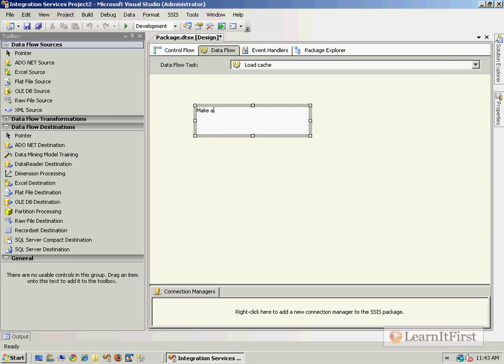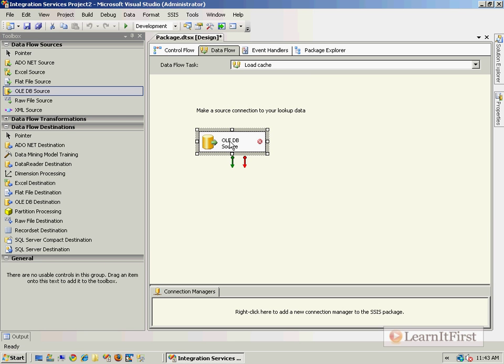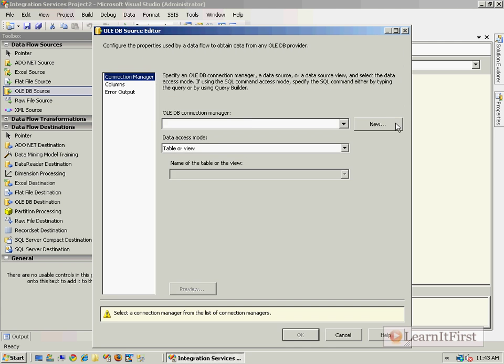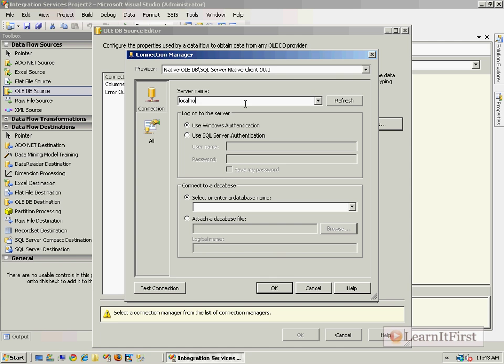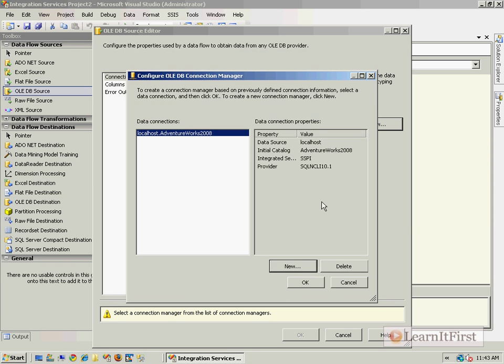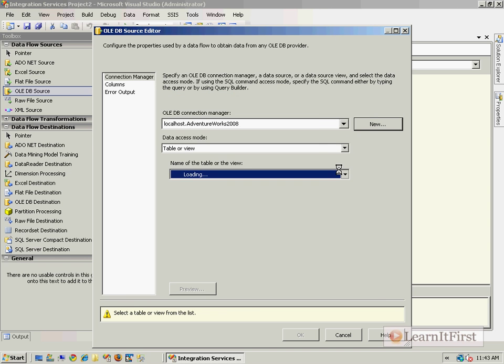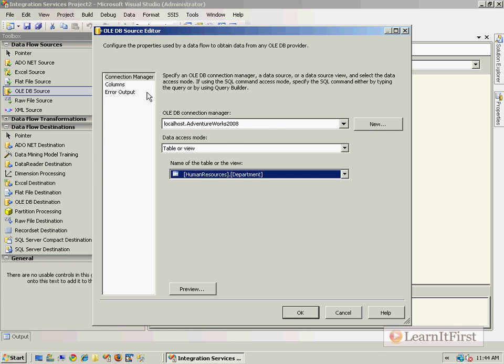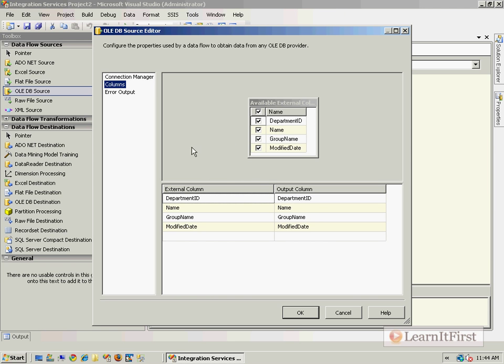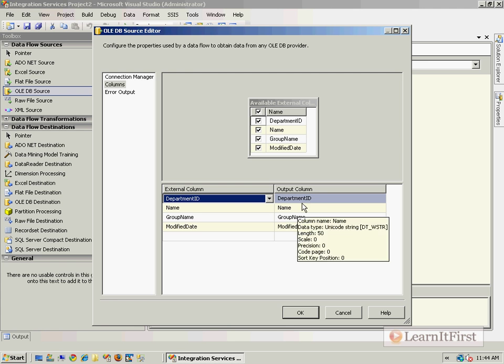Make a source connection to your lookup data. I don't have anything in mind for this one yet, but I'm going to make a new connection to AdventureWorks, and I will choose the table department, human resources department. So you see it here, it's got a department ID and the name.